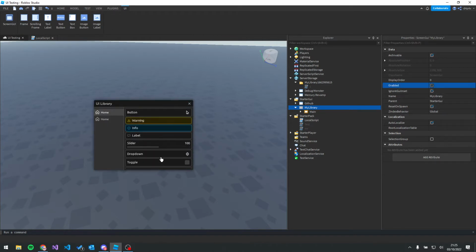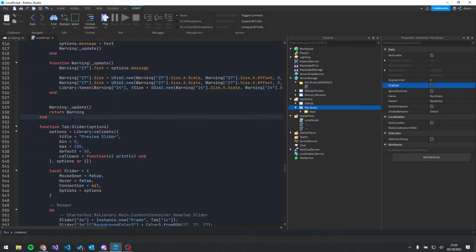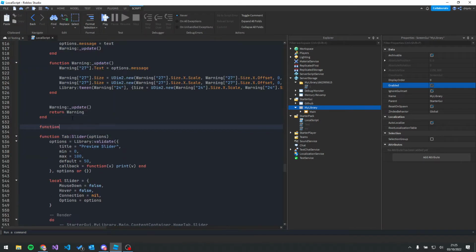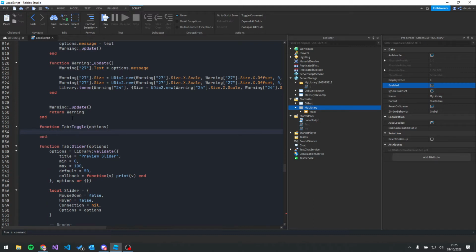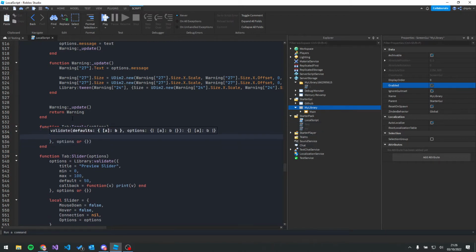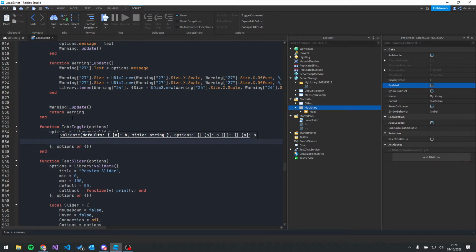If I remember correctly, last time we did the sliders, so now we're going to do the toggle very quickly. I'm just going to put it above the slider function: tab, toggle, options, same routine. I don't have to repeat myself. And for default properties, we're going to have a title, and we're going to have a callback.